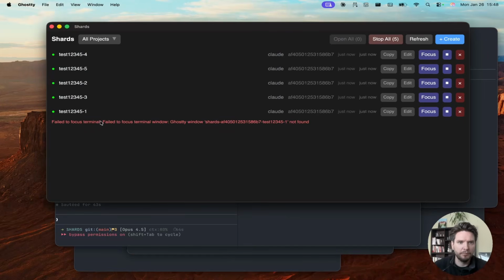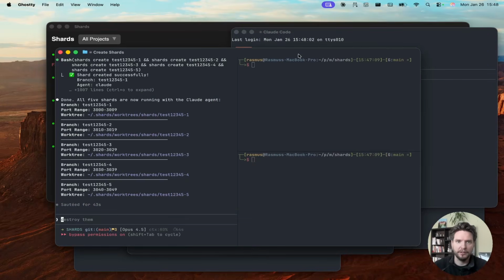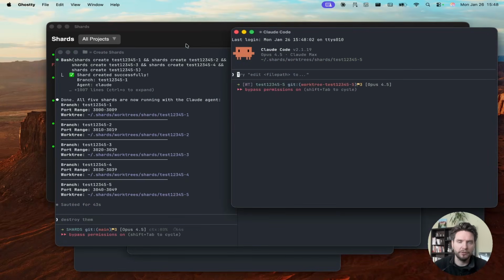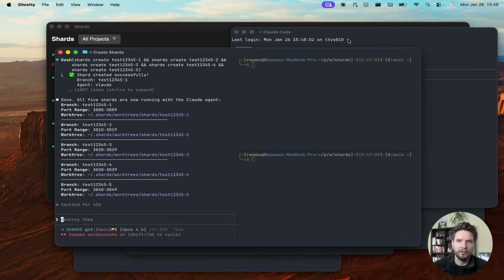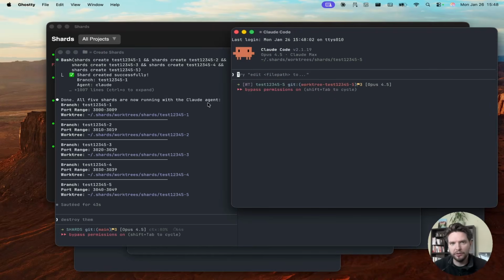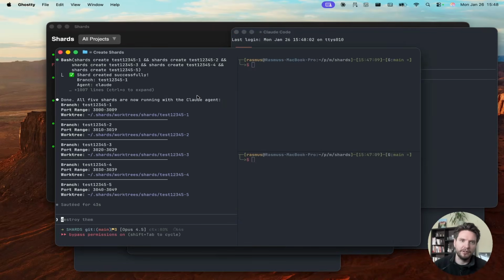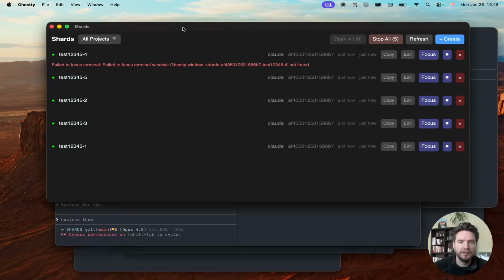There is a little bit of a bug in Ghostty here. It works really well if you use iTerm. You can just press focus and it focuses on the shard that you want to focus on. You see right now it focuses on the one that I want to see, but also on the process that was first started. So there's a little bit of a bug there. I have it in the issues. I will fix it soon enough.